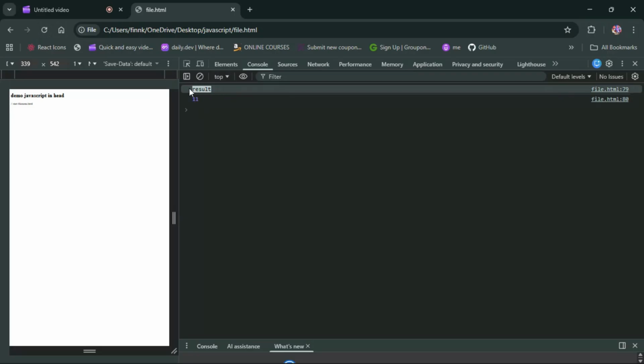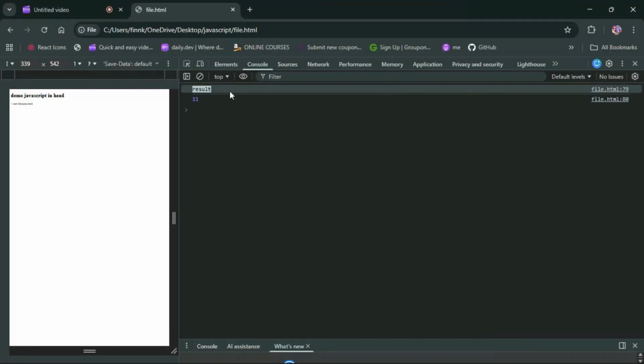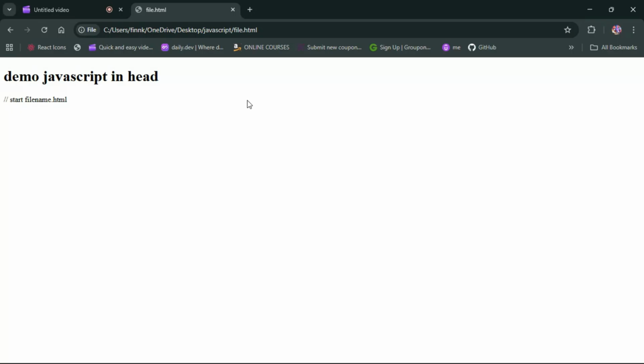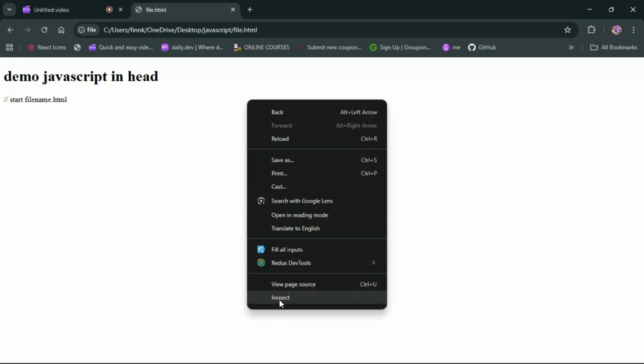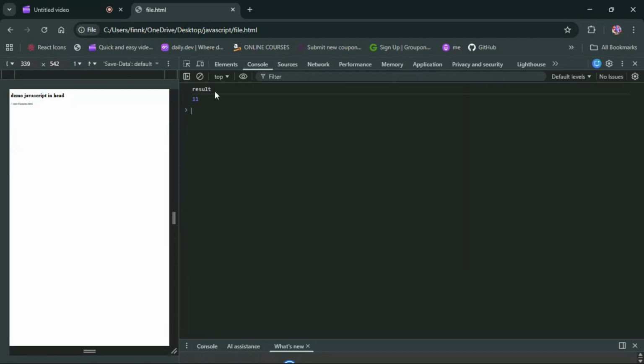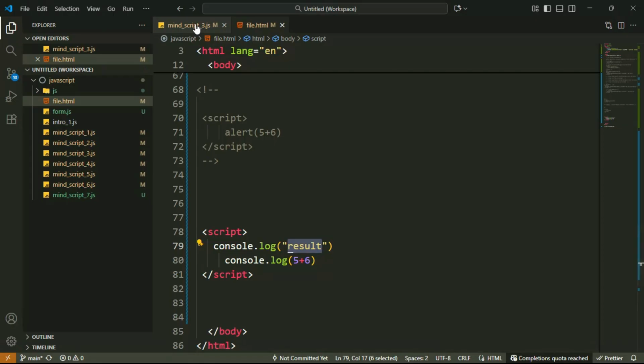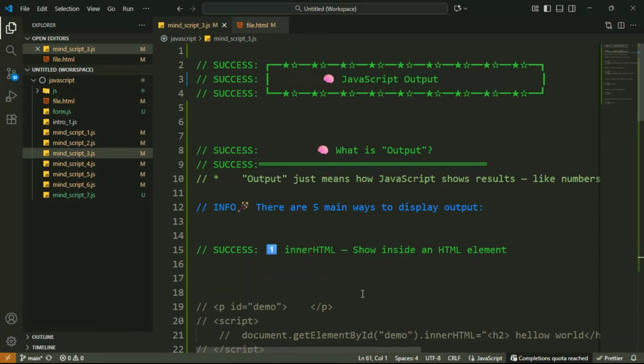Got it? You got this result because of this console.log. Whatever you put inside it, you will see it in the browser console. Browser console means you just click the F12 button on your keyboard, and then you will see your console open. We have another method to open this browser console: just right-click with your mouse, then inspect, and there you get your console. Okay, browser console. Got it? So here we have successfully explained all the 5 methods of rendering your outputs.